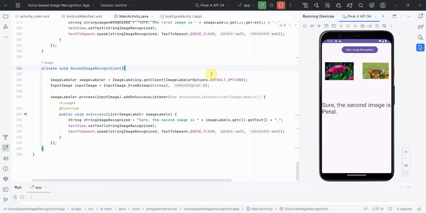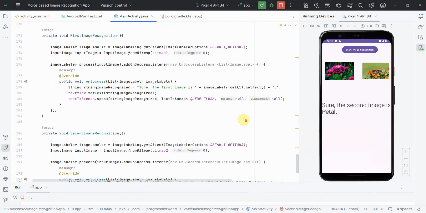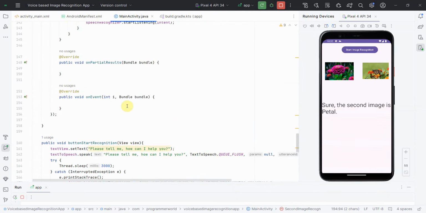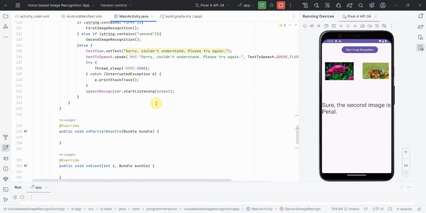Okay, no, I give up. I was expecting to identify it as a butterfly. Anyway, it will give you a list, I am not sure up to how many, but yeah, 3 4 images definitely it will give you a list, so you can use the zeroth or first one. So that's all I wanted to show you in this short video, that how easy it is to create your own voice-based image recognition app, Android app.